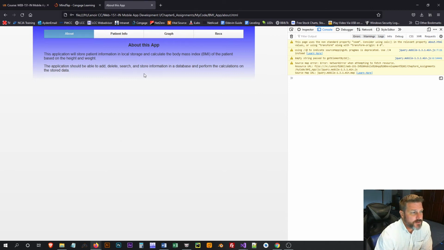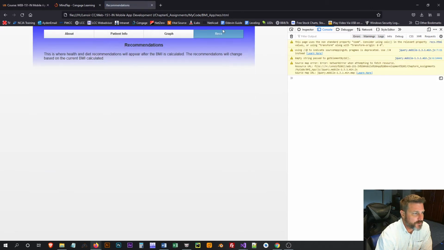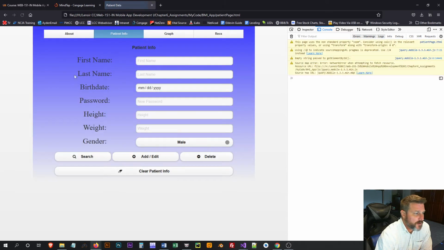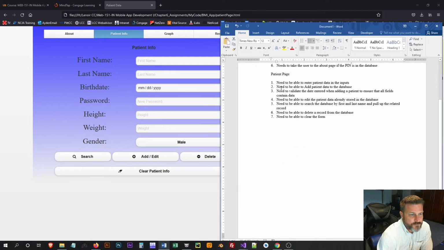All right, so, you should have created this again last week. We've got your about page, your patient info, your graph, which is empty, and your Rex page, which we hadn't got to yet. What we're concentrating on, the about page is done. The patient info page, this is the workhorse of the whole app right here. So there's going to be a little work here. And what do we need this to do? Probably a few things I forgot.